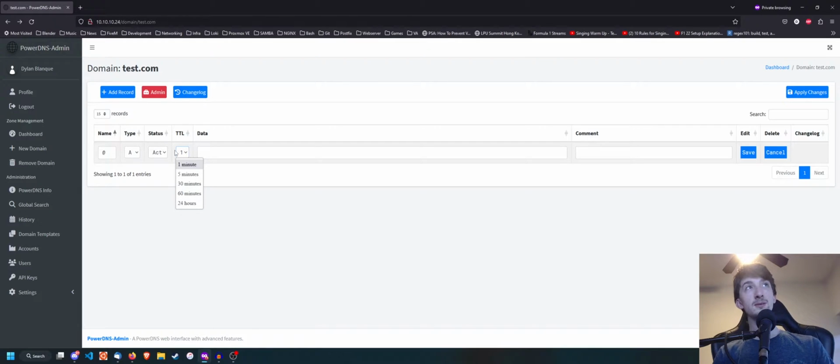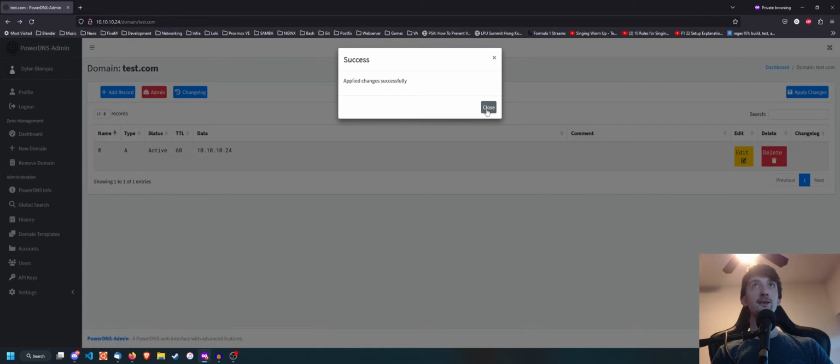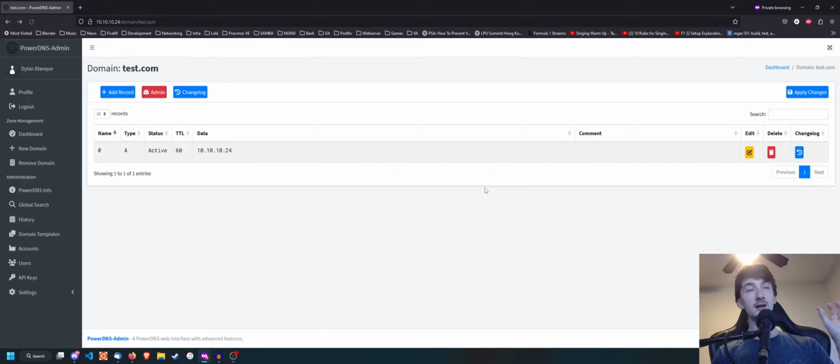And generally, if it's a record that is being tested, then you can leave it at 1 minute, but then you want to switch it to probably 60 minutes or 24 hours. And then what you're going to do is put the data that you want in this case. So it's going to be an IP. So let's put, for example, the DNS IP. So we're going to do that there. And then you can hit apply changes. And then you're going to have a root A record for your zone.